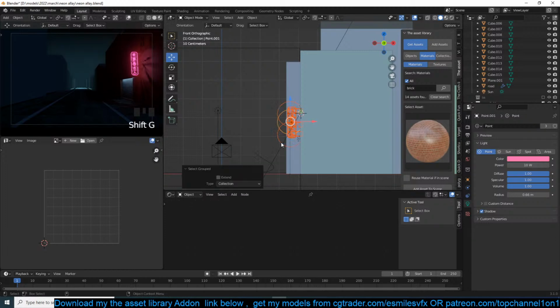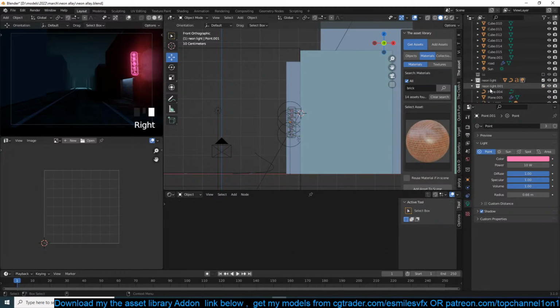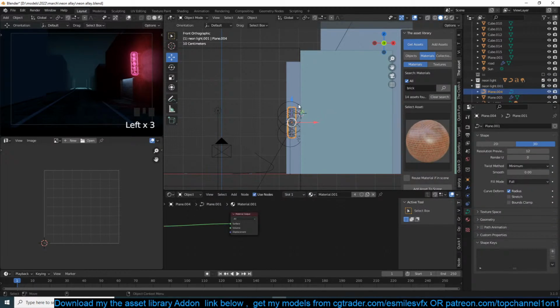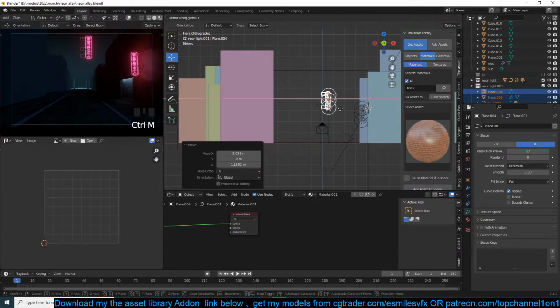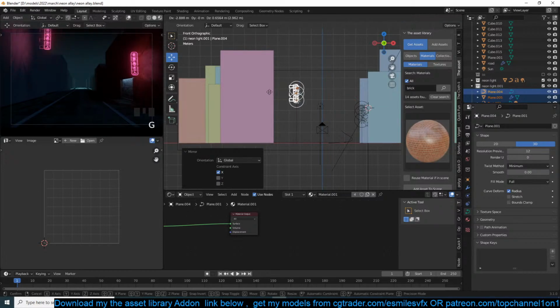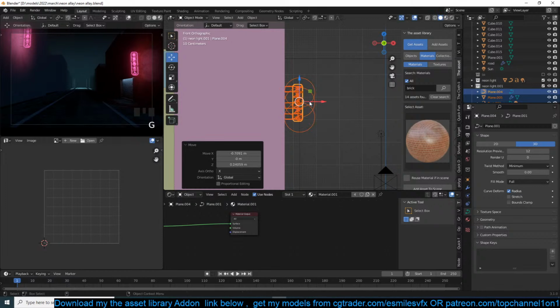Let me collection. I think I need to duplicate this collection so we can grab Shift G collection, so we can have another one. Maybe there.